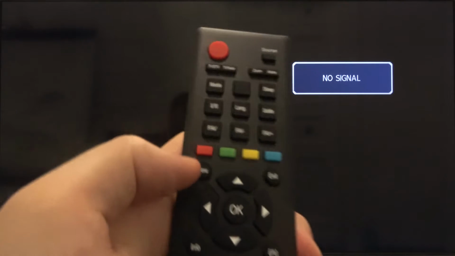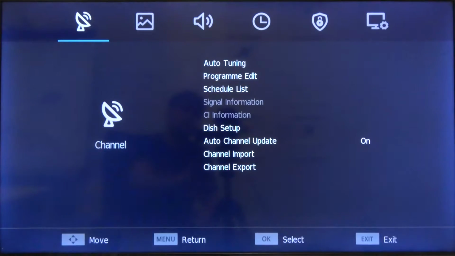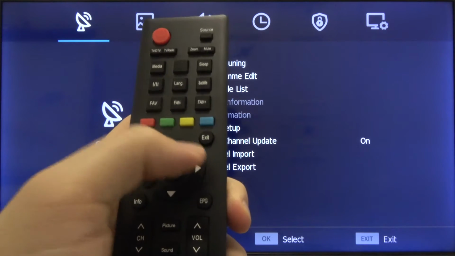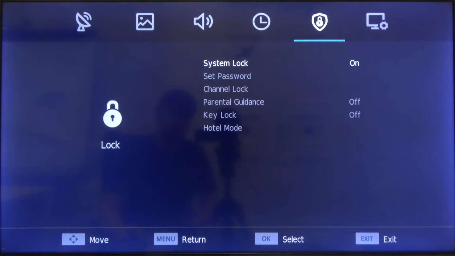Welcome, in front of me I have a Hisense LED TV, and today I'll show you how we can customize the hotel mode. So you have to simply tap the menu button on your remote control. Next, use the right arrow to go to the lock. You have to tap on it 4 times.